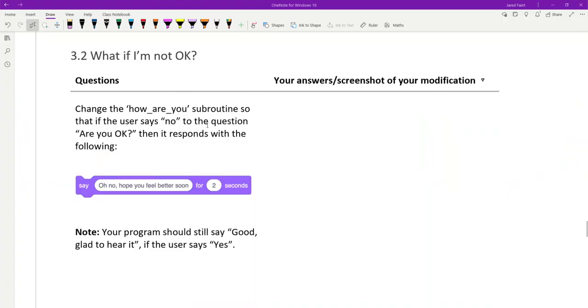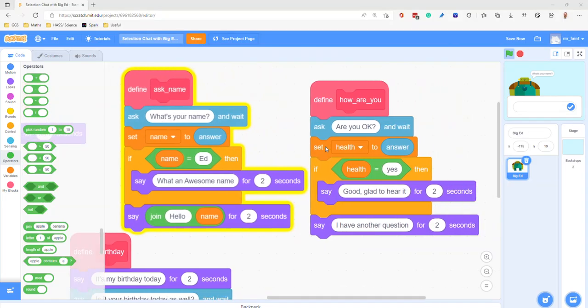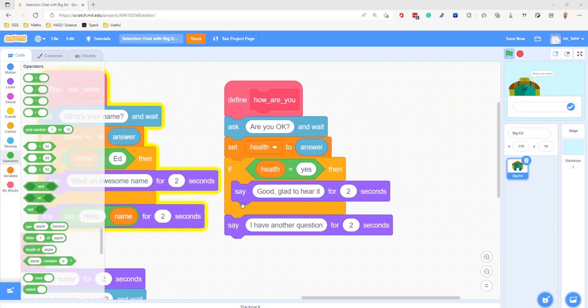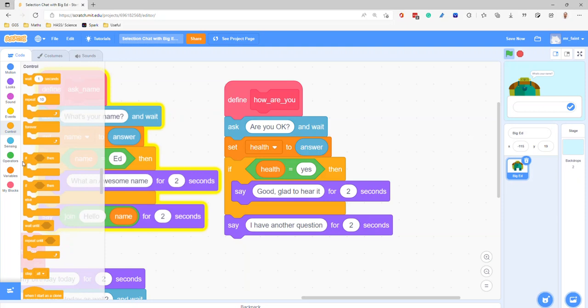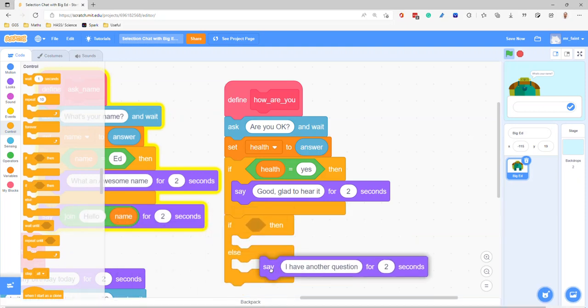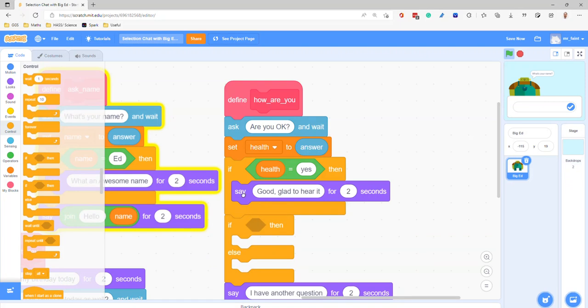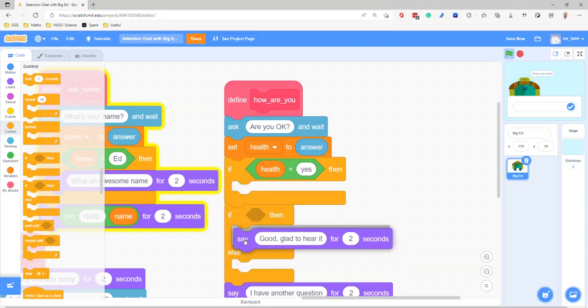Okay, now we're looking at the next one, the how are you? So if they respond no to are you okay, we're going to say, oh no, hope you feel better soon. It should still say good otherwise, so let's go do that. So we're coming back over here. We are checking over here. So what we want to do now is we're going to go back into control and we're going to grab an if else. And that one we're going to use here.